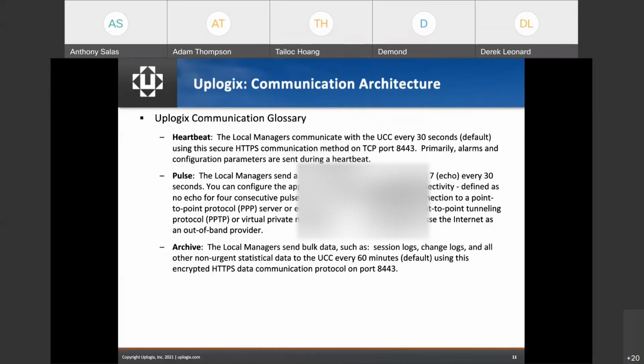And then we also have a process we call archive. The heartbeat is a quick check-in, and it has current alarms and so on, but it's very lightweight. Bulk data like session logs, change logs, and the configurations on your routers, we back that up to the control center on a 1-hour schedule by default. Sometimes we'll cut that down to a lower interval. But every hour by default, all of our bulk data, like those user sessions and configurations, gets pushed up to the control center using that archive process.